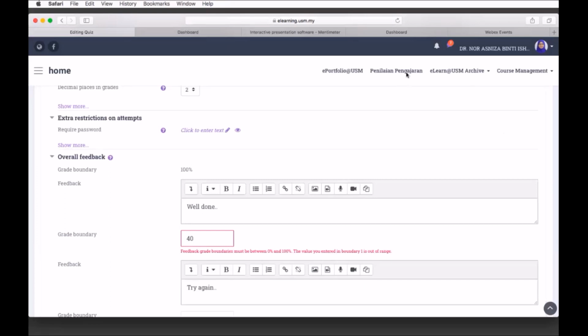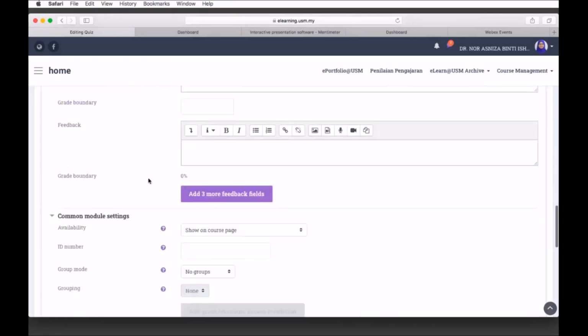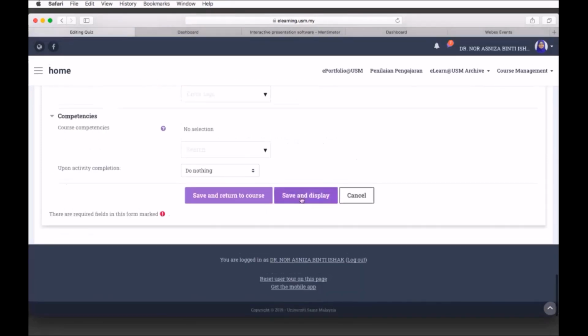Now, oh, there's something wrong. I have to put 50. Wait, boundary is 50. I just delete it.